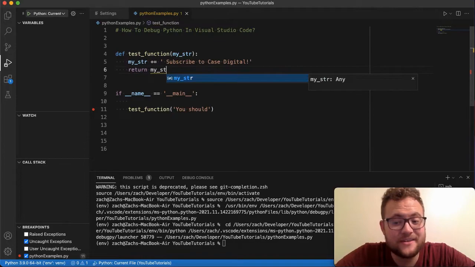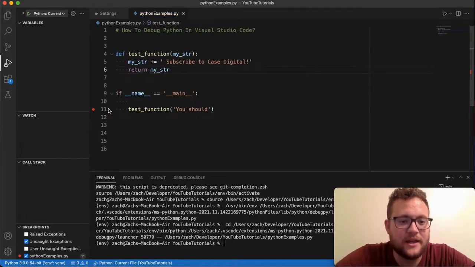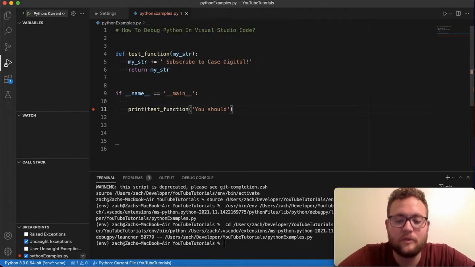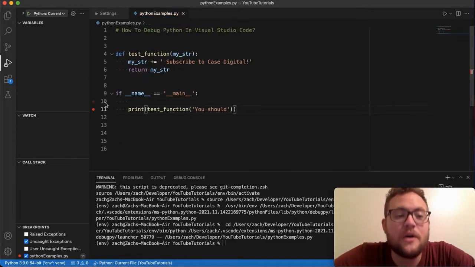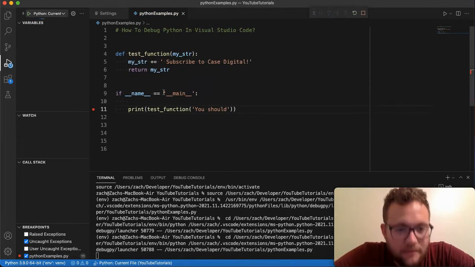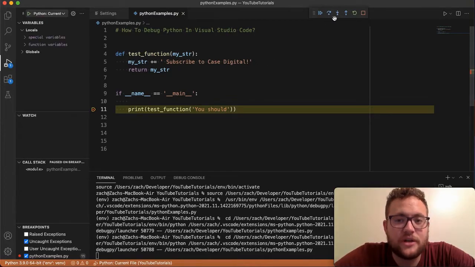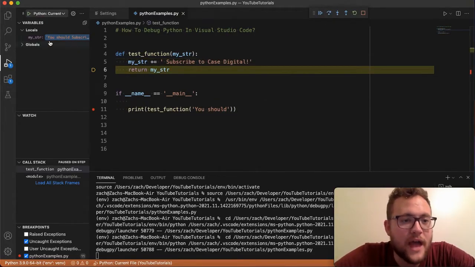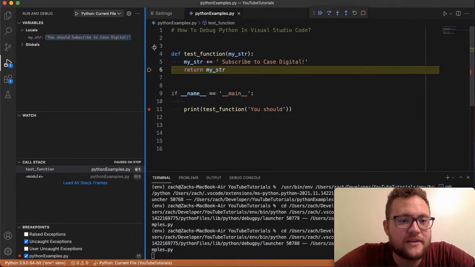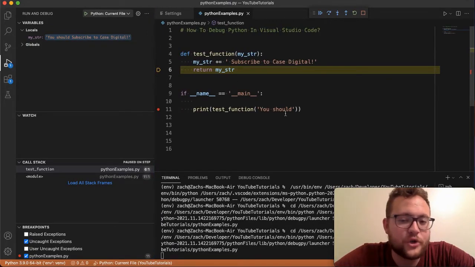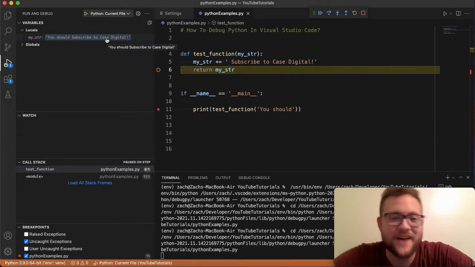As you can see, this can be super handy. And then we want to print this out. We want to print whatever comes out of this function. So now if I run this again, we can go line by line, essentially stepping into the function, step, and look, you can see right here, because we added this string, which once was "you should," has now become "you should subscribe to Case Digital." If you haven't already, please subscribe.